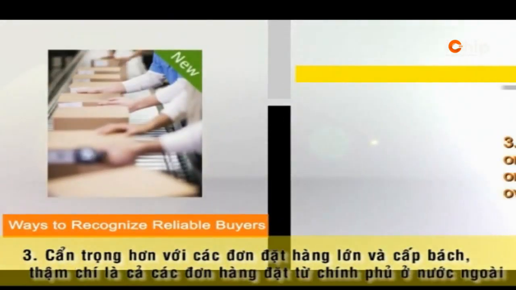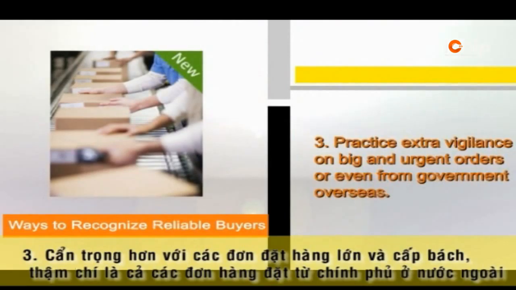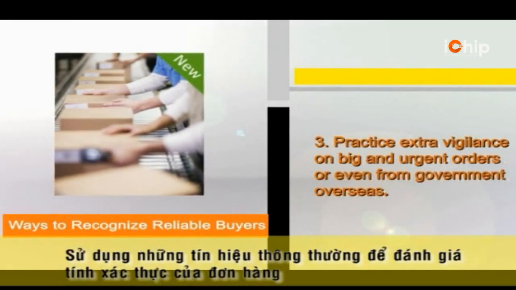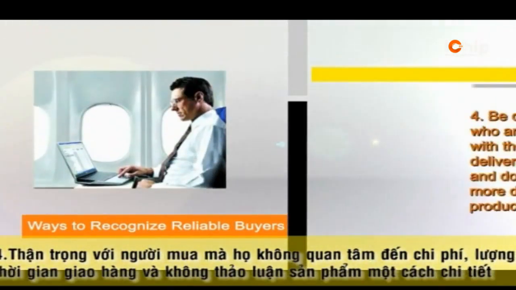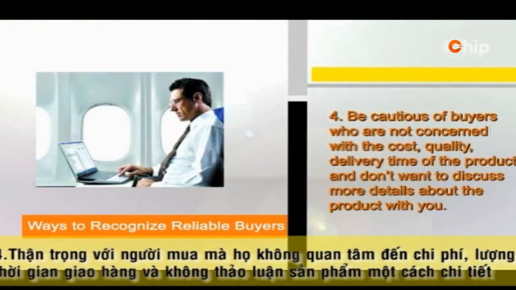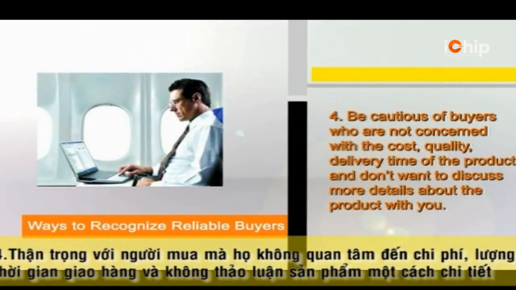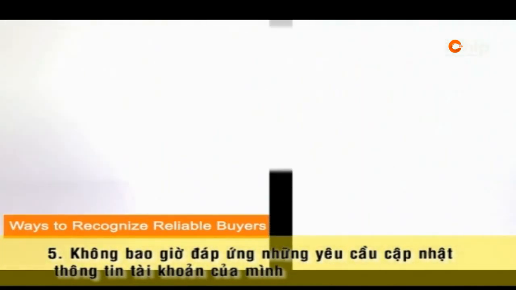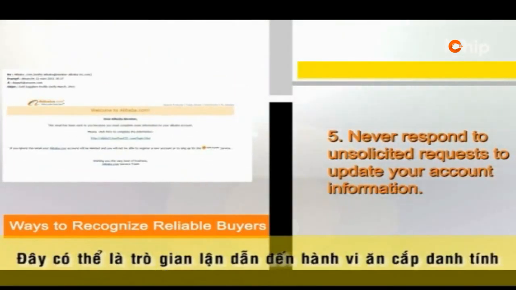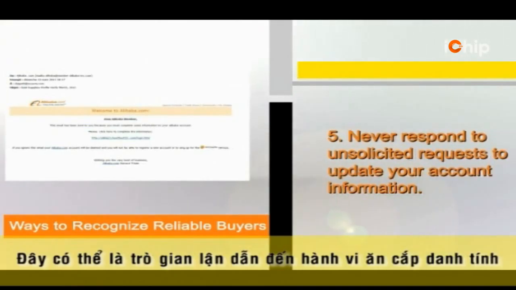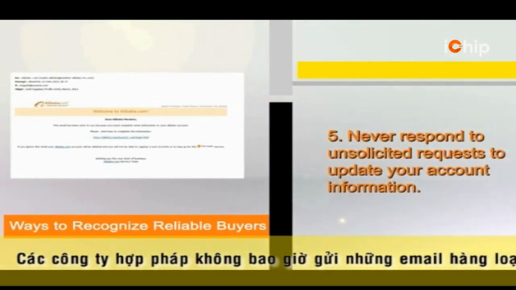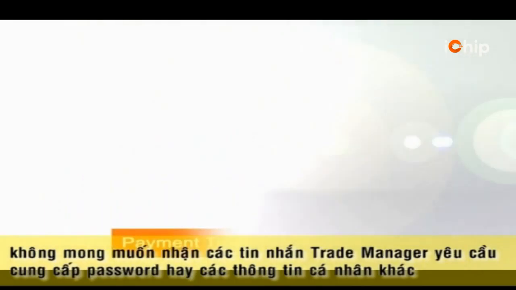3. Practice extra vigilance on big and urgent orders or from foreign government orders. Use common sense to evaluate the authenticity of the order. 4. Be cautious of buyers who are not concerned with the cost, quality, or delivery time of the product and don't want to discuss more details about the product with you. 5. Never respond to unsolicited requests to update your account information. These could be scams that can lead to identity theft. Most legitimate companies never send unsolicited emails or instant messages requesting passwords or other personal information.